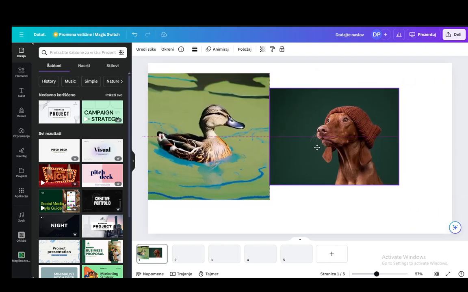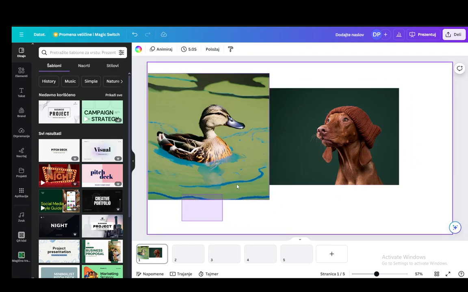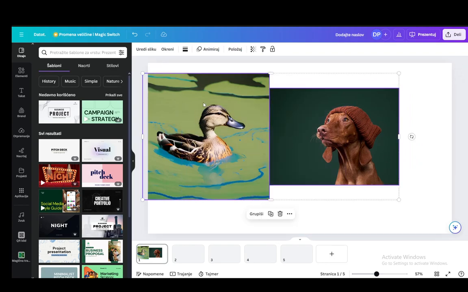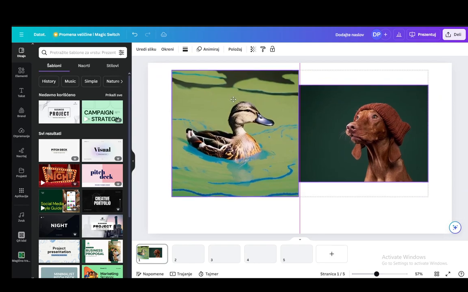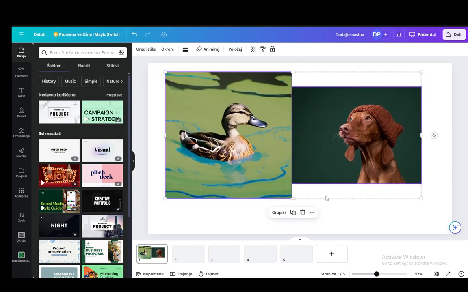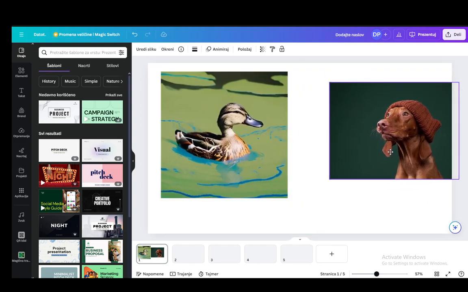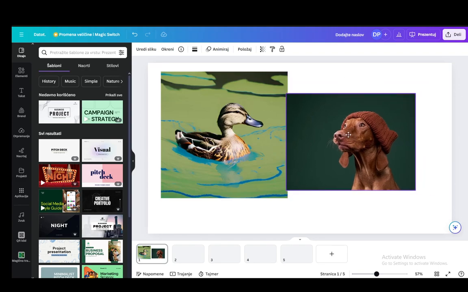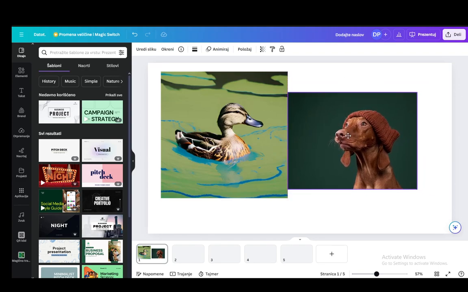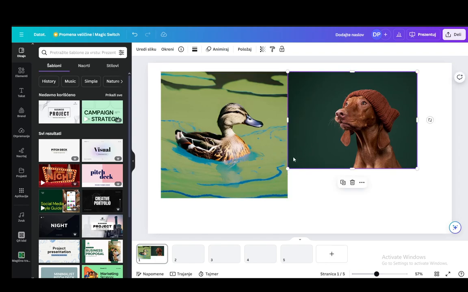Now you can also move them together without grouping them, by just clicking and dragging and selecting both of them, and now you can drag them as if they are grouped. But if I click on just one, it is still ungrouped, since they are not actually connected further. And yeah, that's pretty much it.